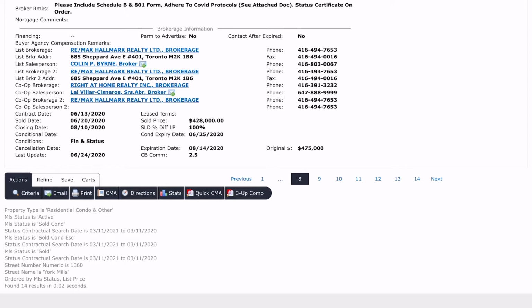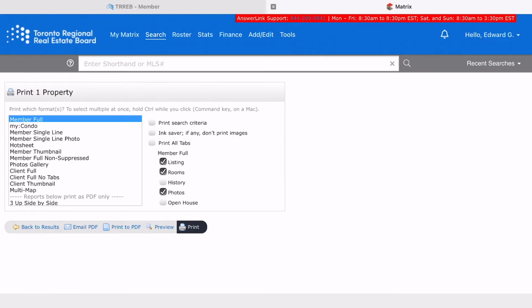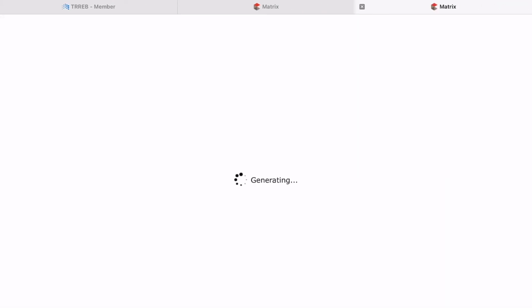Now I'm using an Apple Pencil, but this will work with your finger also. I'm going to tap on Print, and up comes the following screen. I'm going to use Member Full on the left, and then I want to print only the listings, the rooms, and the photos. On the bottom row, you see the black Print. Go two over to the left and print the PDF. So let's do that. I'm tapping on that right now.